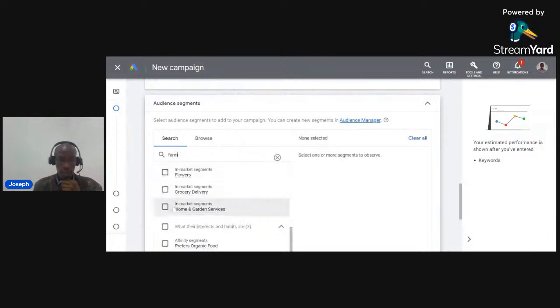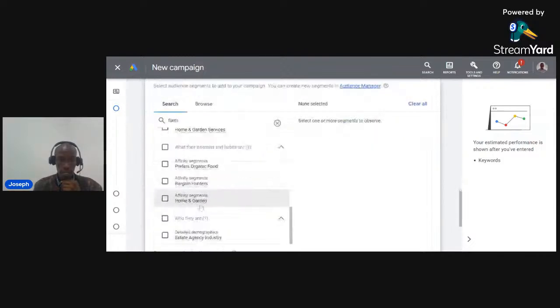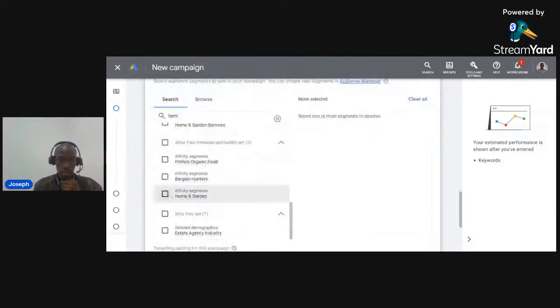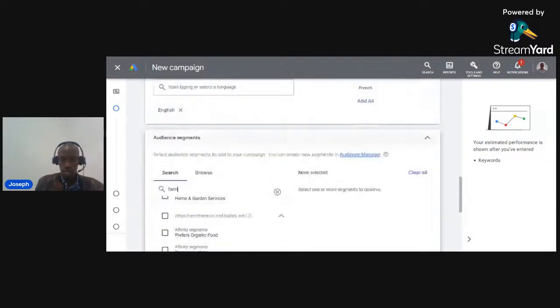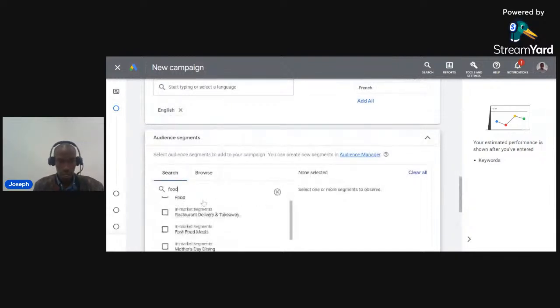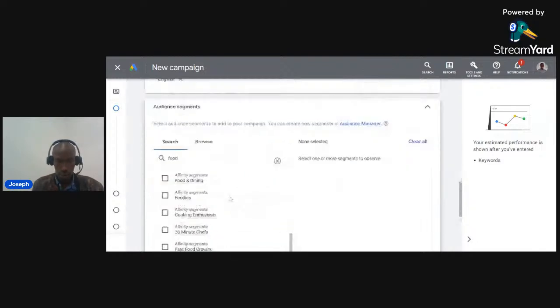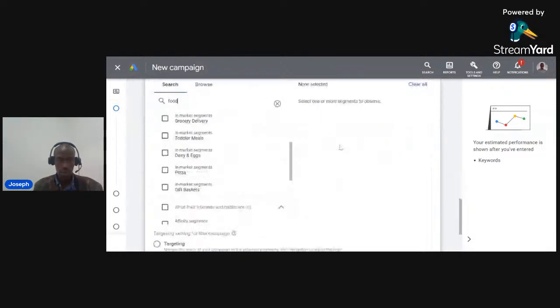Okay, farm, prefer organic food. All right, so it gives me more of a, let me look for food, restaurant, fast food, Mother's Day. So these are some of the things that it gives. I'm looking for maybe something that can really go with this.